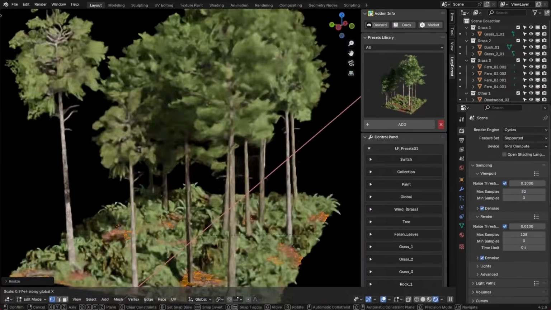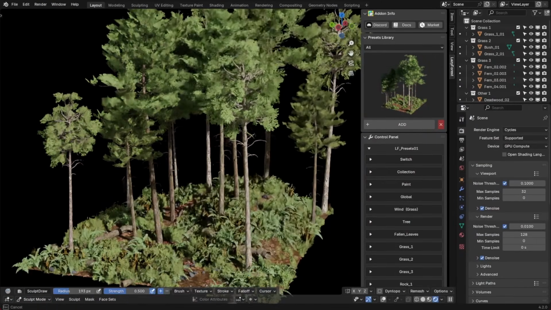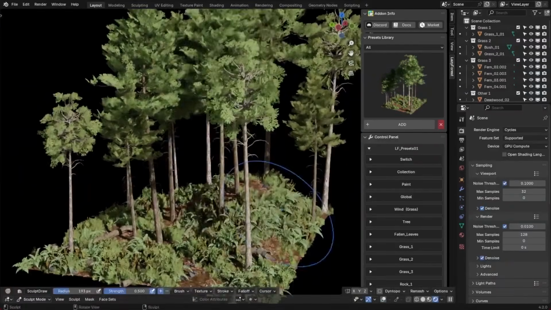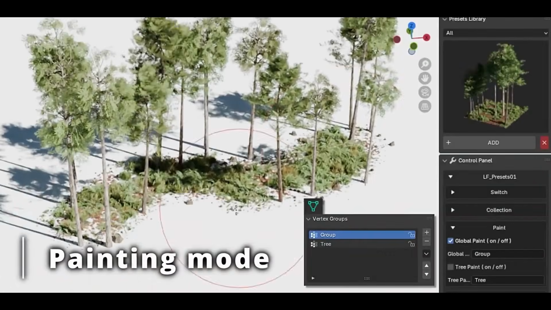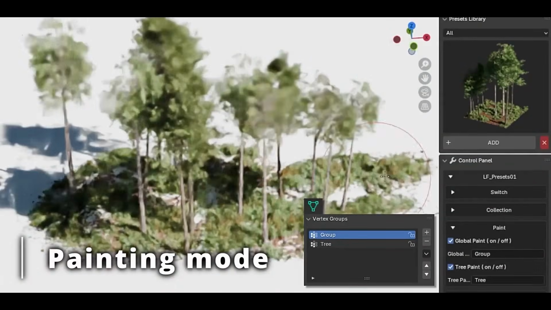Customization has also been improved with this add-on, with better weight painting controls, giving you more precise placement of trees and plants, in addition to many other things. And performance has been optimized, so even with larger forests, everything runs smoother.